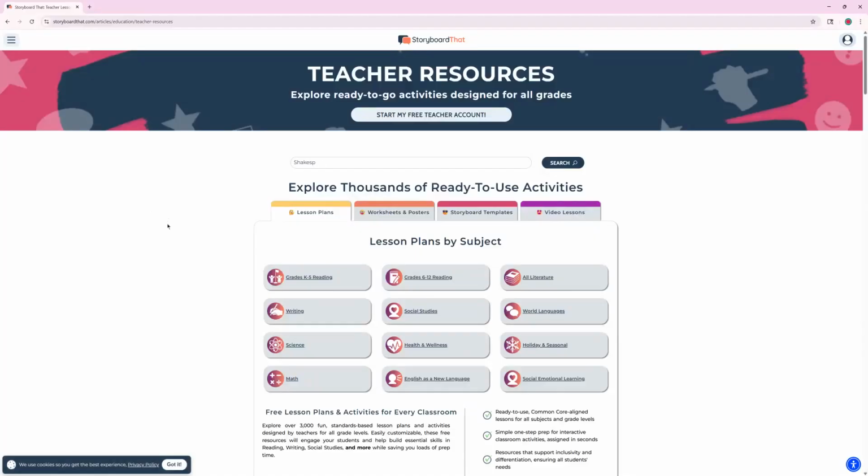Here you'll find resources categorized by subject, making it easy to browse student-led activities that work perfectly for both formative and summative assessments. Let's dive further into our lesson plans. I'm going to look at some social emotional learning lessons.